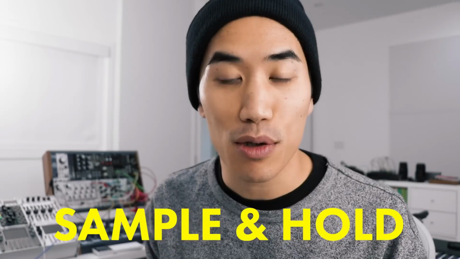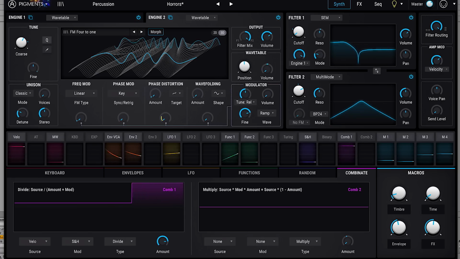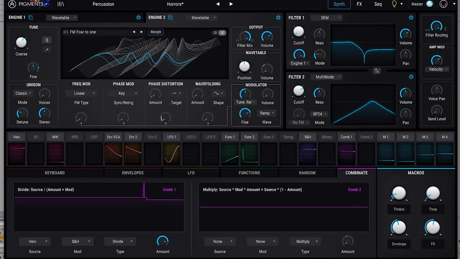Okay, next tip, sample and hold. Listen to this sound. So here I was trying to make sort of a spooky horror percussion hit, and there's two main components to the sound. There's this sort of low drum, and then there's kind of a high ring that happens sometimes. Just that little ghostly trail. I really like this sound.